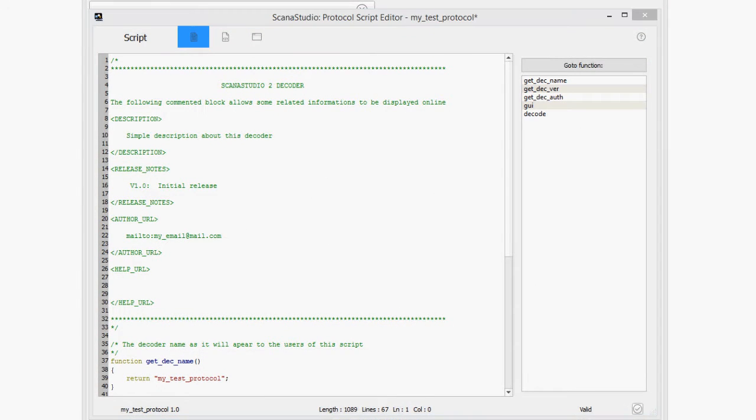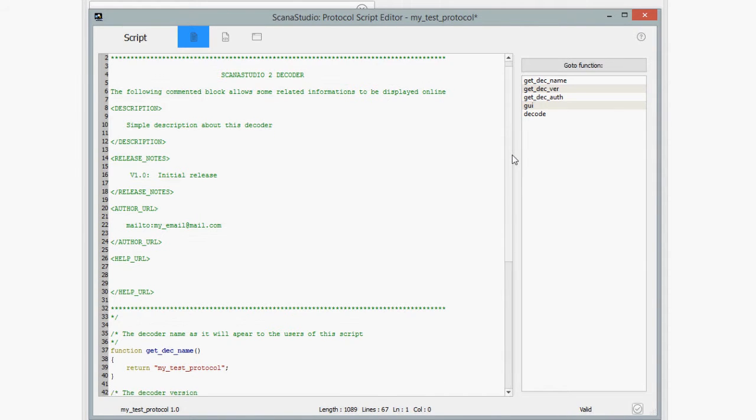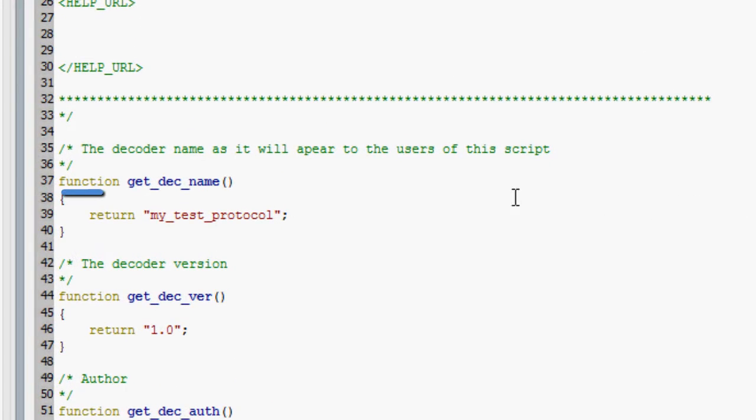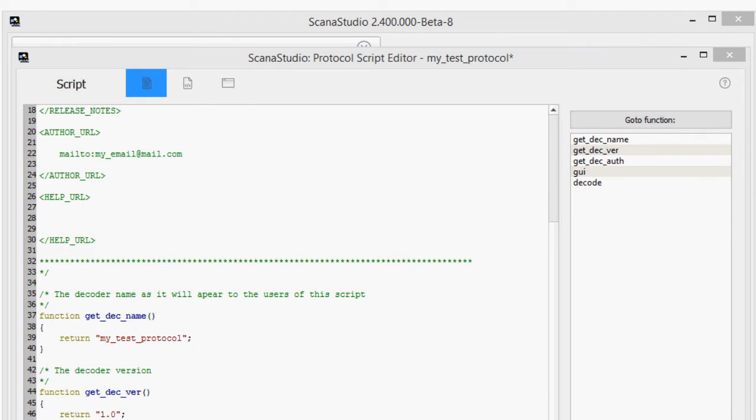At this stage, you should see this Protocol Script Editor window. You'll notice some main functions have already been created, like the getDecoderName function. Now, before we get into coding details, let's get familiar with this IDE.